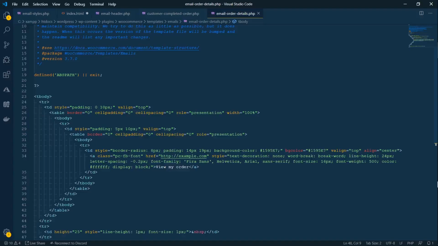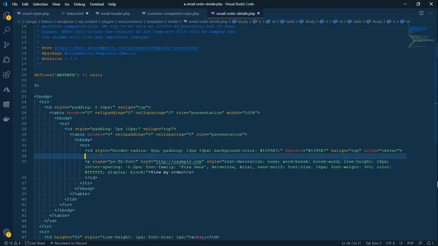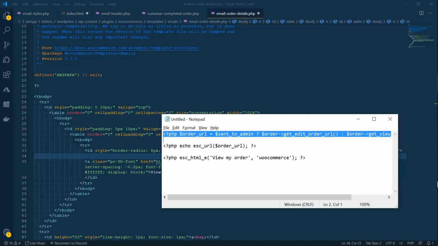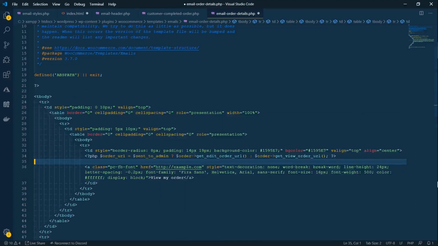So I want to make the order link dynamic. So back in the text editor, I have to add some code. So right before the A tag, after the TD tag, I have to add some code, and it looks like this. So I'll just copy it in here. And basically this is WooCommerce code, and what it does is it sees if you're an admin, and if you are an admin, it prints out some extra information. Otherwise, it doesn't do anything.